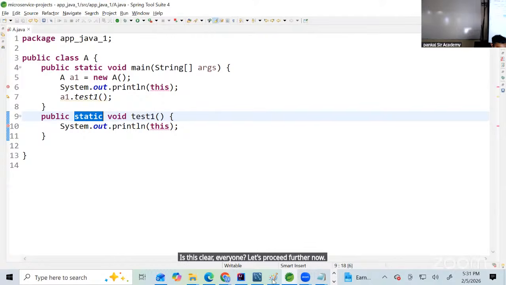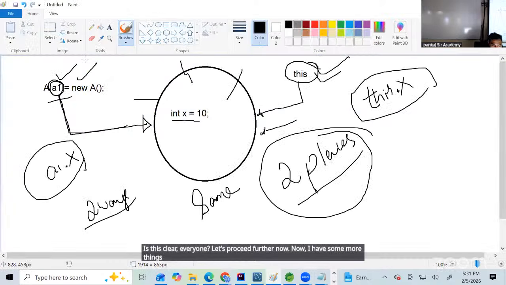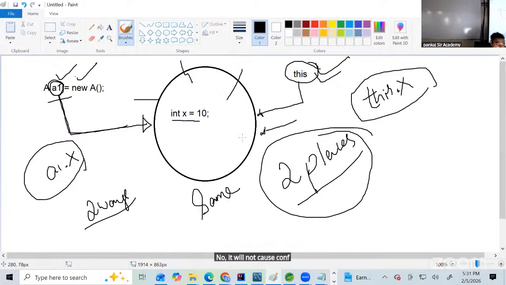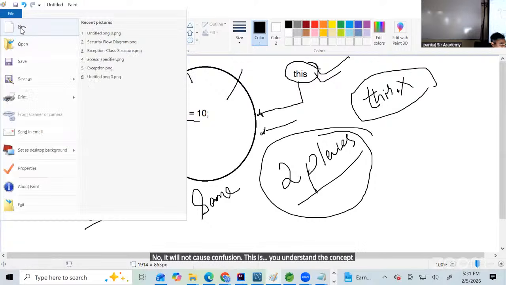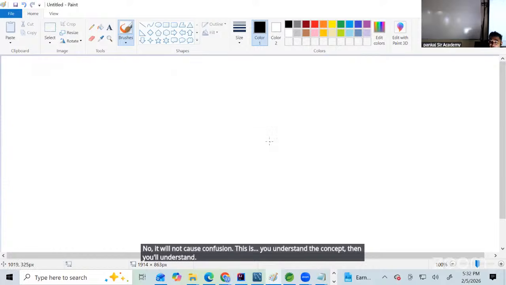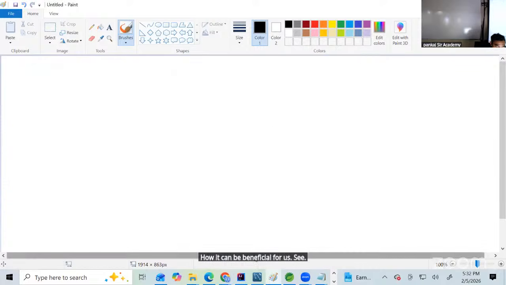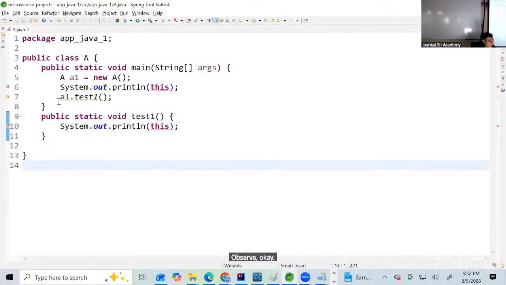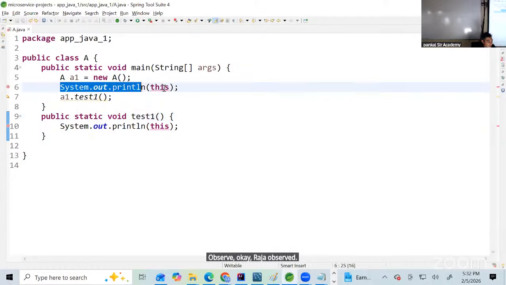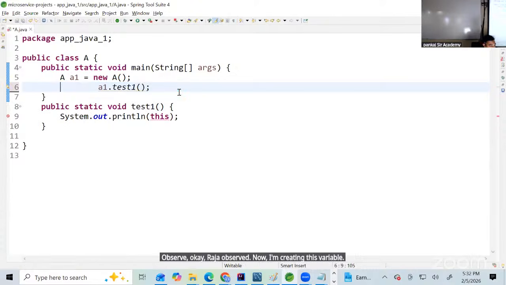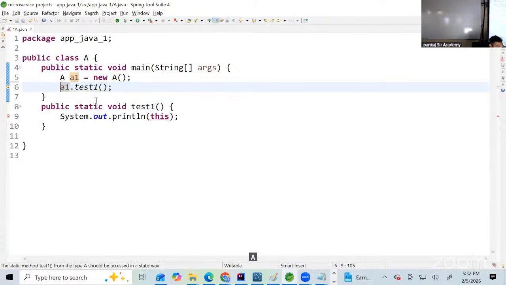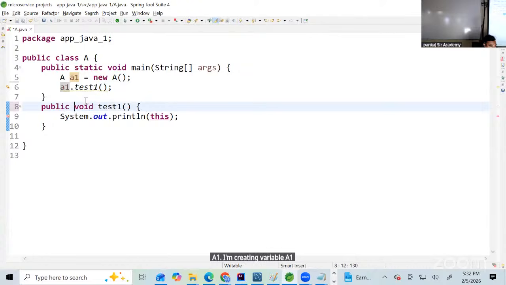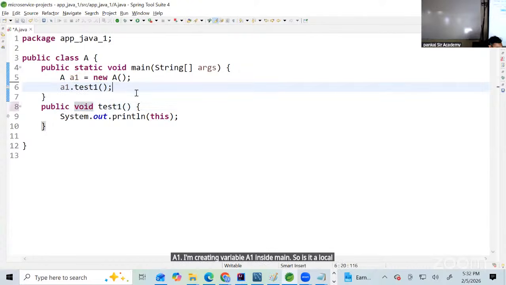Now, I have some more things to discuss here. No, it will not cause confusion. If you understand the concept, then you'll understand how it can be beneficial for us. See, the first benefit is, observe. Now, I'm creating this variable A1 inside main. So, is it a local variable? Is it static or non-static?